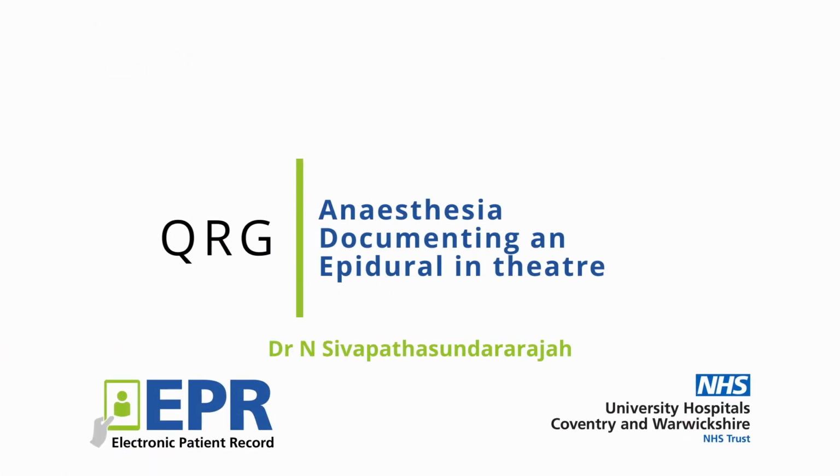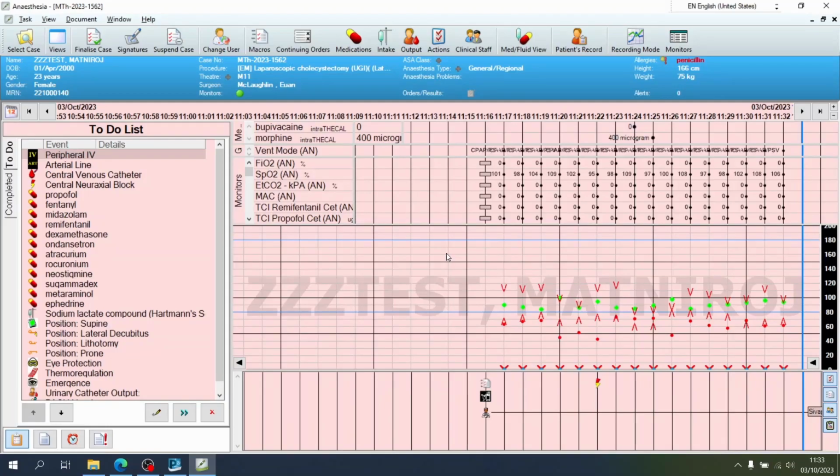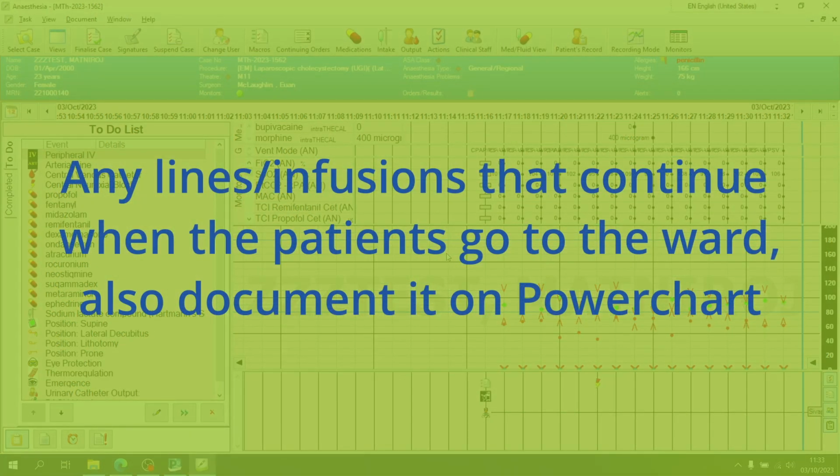Anaesthesia. Documenting an epidural in theatre. The general rule is that if a patient has any kind of lines inserted or infusion started which needs to continue from when they leave theatres, not only does it have to be documented within anesthesia solution, but it should also be documented within PowerChart.